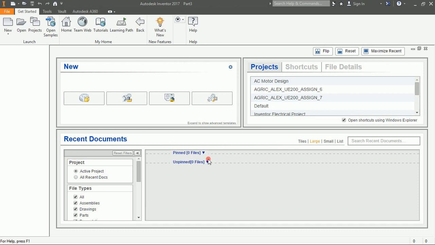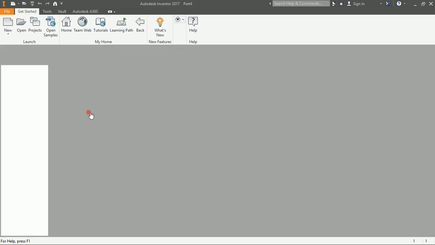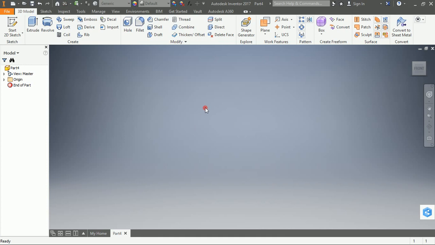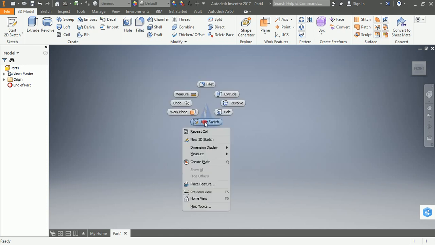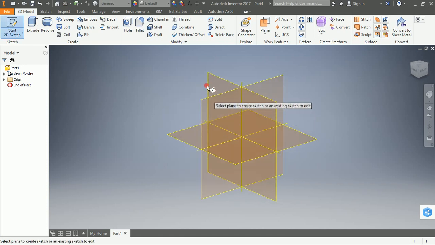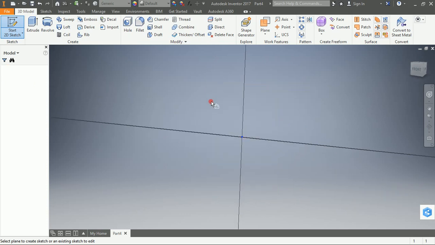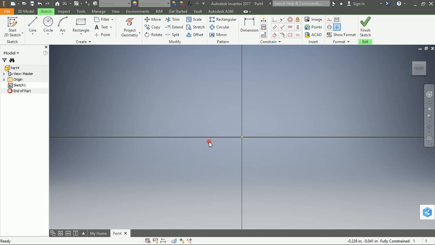Okay, so in today's tutorial I will be showing you how you can draw a coil in Autodesk Inventor. So let's go straight in. We click on parts, new part. Okay, then we right click and select new sketch, and then select this plane, the XY plane. Okay, so here we go.